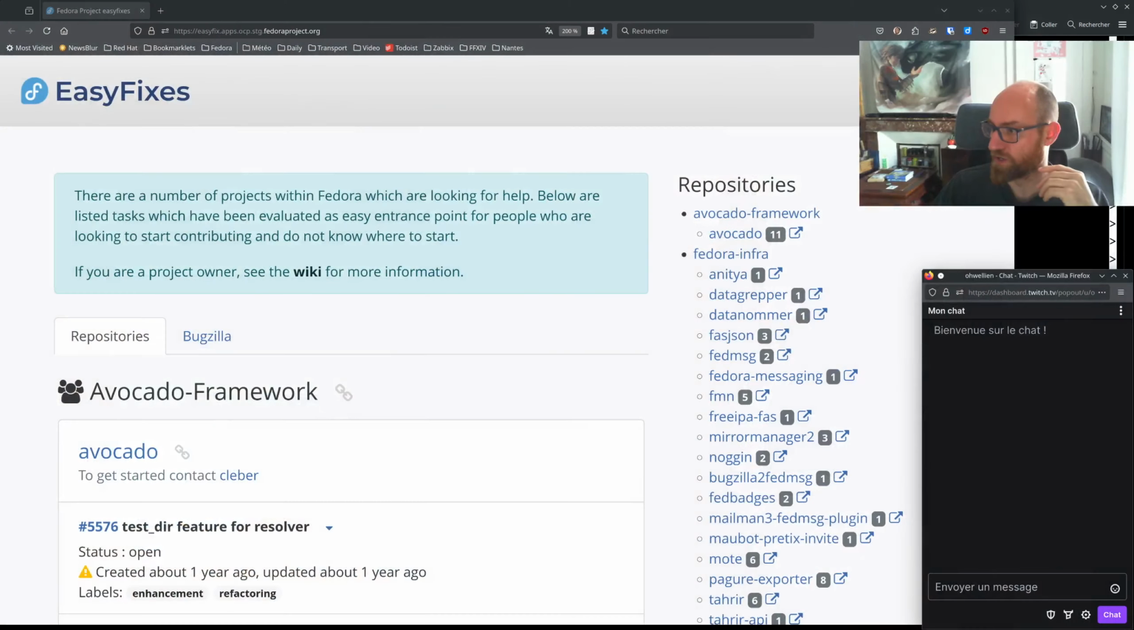So what I usually do on those streams is I look at the trackers of the applications that we have. They may be on GitHub, they may be on Pagure, they may be on GitLab, etc. And I have a page that gathers all the tickets that have the easy fix or the good first issue label on them. I gather that on a web page that I'm going to share now. That's the one.